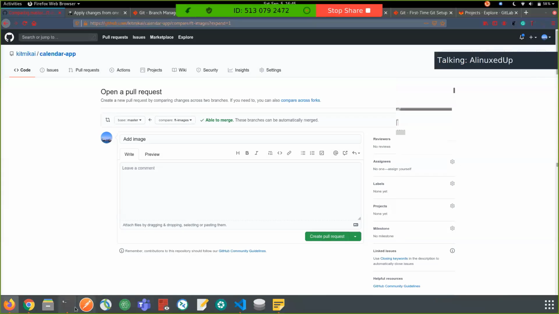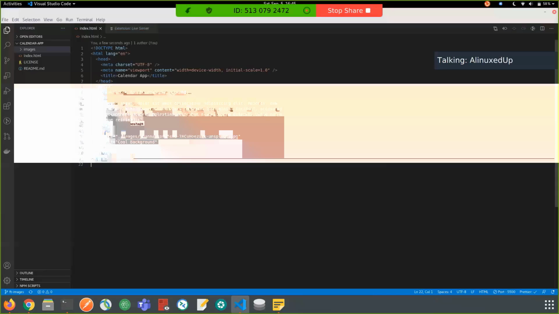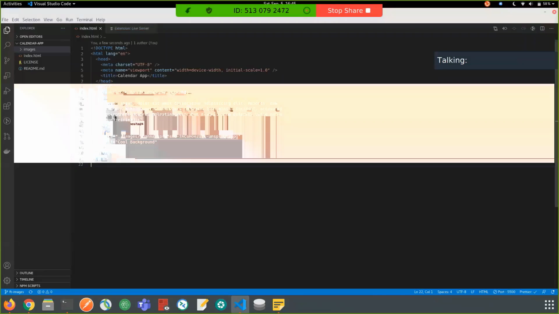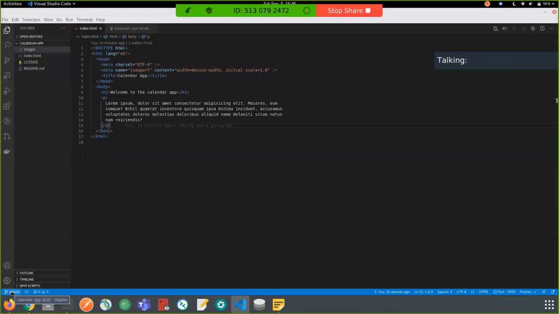But before we do that, let's go to our VS Code for a minute. Let me show you. This branch has the image, but if you come to the master branch, you can see that this file does not have the image. So we want to merge changes from the images branch to the master branch.